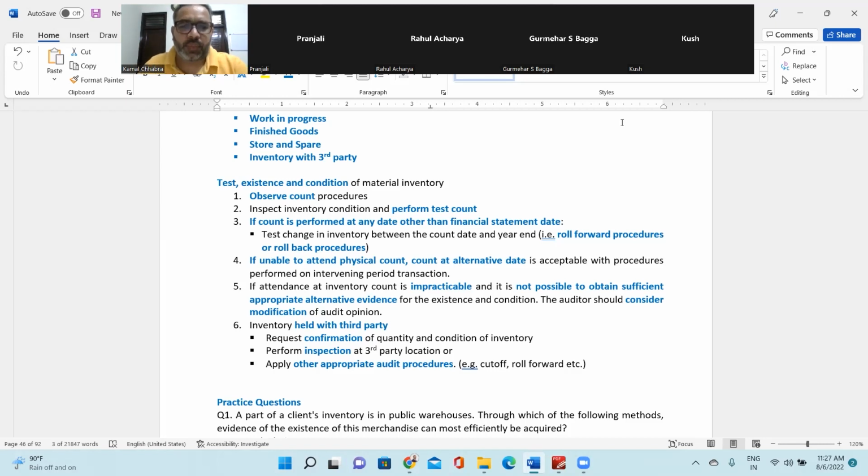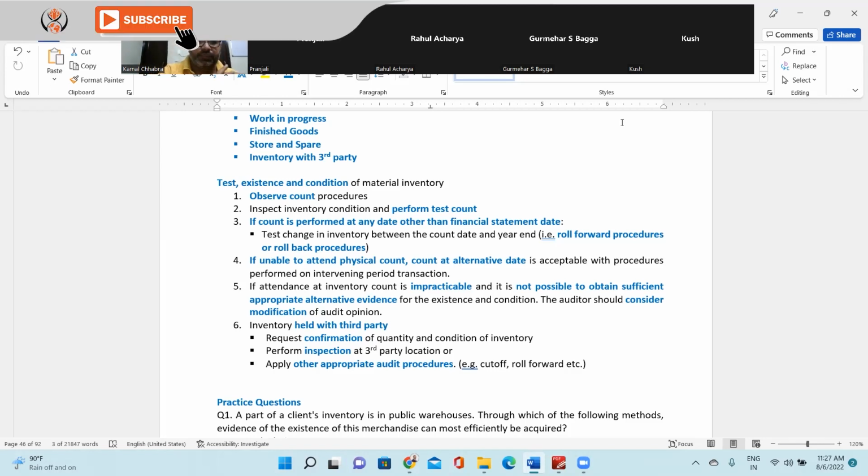Fourth point is, if unable to attain physical count, a count at an alternate date is acceptable with the procedure performed on the intervening period transactions. So if at year end date there might be any challenge to perform the physical count, it's okay to perform it on an alternate day, but you need to perform additional audit procedures for the intervening period.